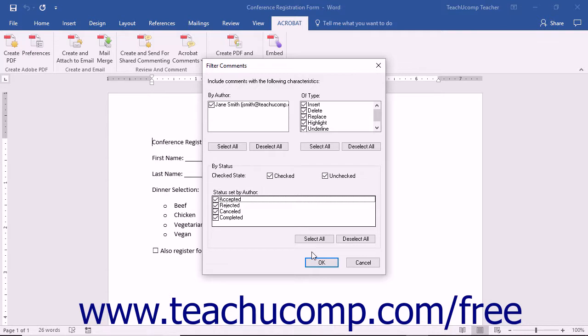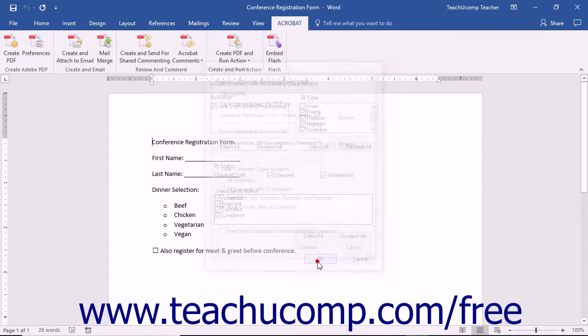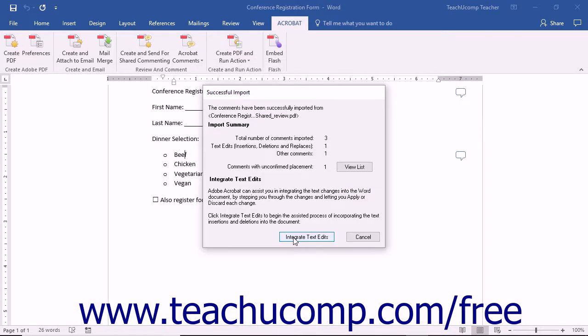If you selected the Apply Custom Filters to Comments option button, you will then see the Filter Comments dialog box appear. You can check or uncheck the checkboxes shown here to enable or disable the criteria used to import the comments. You can filter by author, comments type, comment checked state, or comment status set by an author. Then click the OK button after selecting the criteria. After successfully importing the comments back into Word, Acrobat will then display the Successful Import dialog box. It will also display the Import Summary.